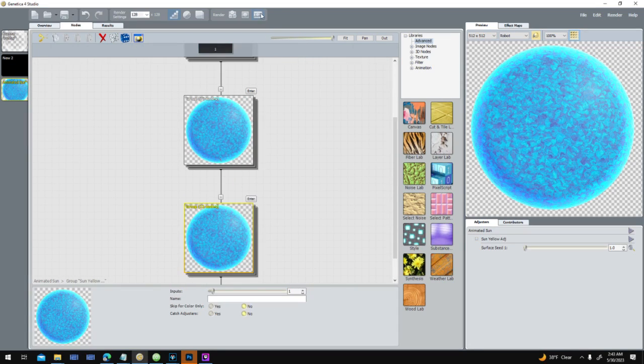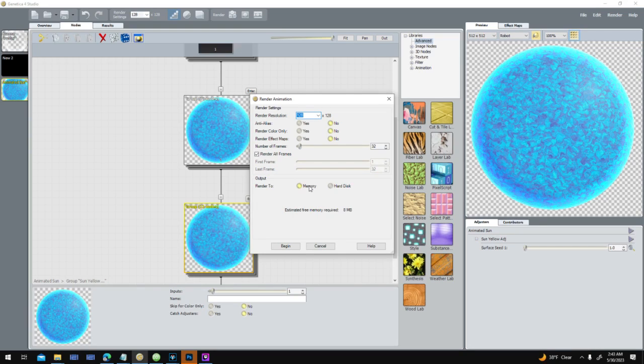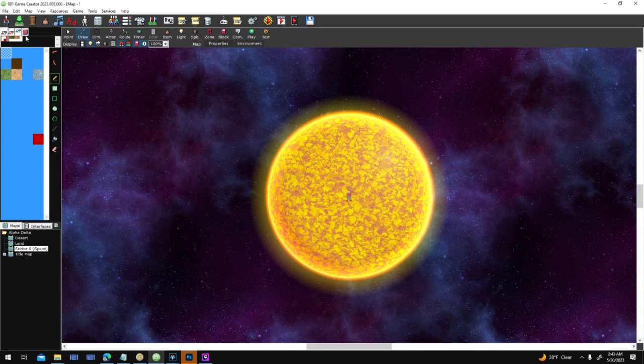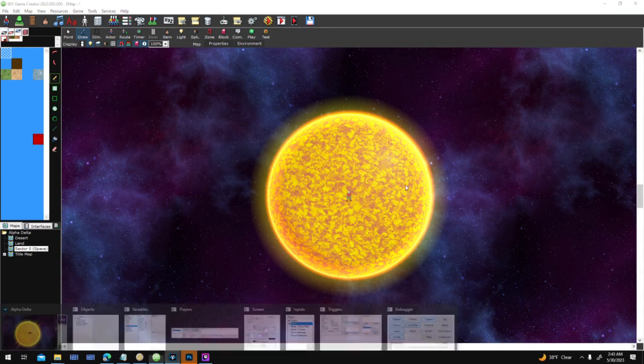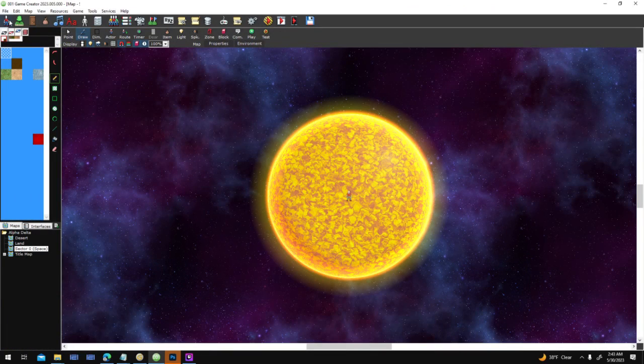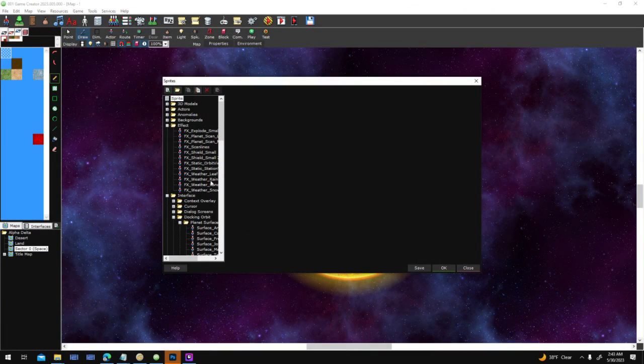That's kind of nice. And if I render it, I can render it to memory like this. I want it to be 512 by 512. And I want it to be, I think my suns are 40 frames at the moment, just to keep things smooth. I could do 32. I think I'm doing 40 frame suns.